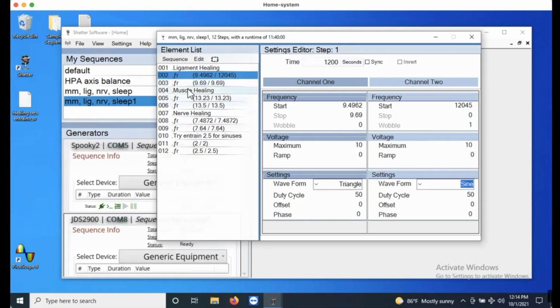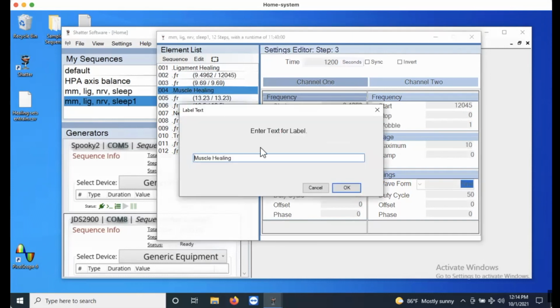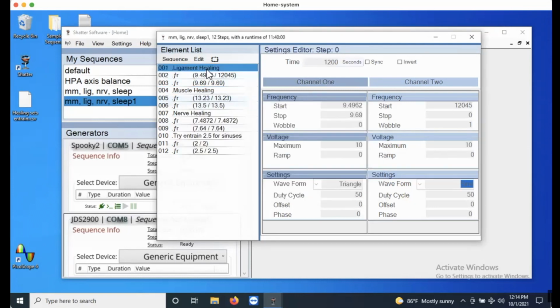Then you have label steps. Label steps, you can basically label sections within your sequence. For example, this is a sequence I actually run at night, and I've modified it over time to do things that I want to do. And I actually label sections. So this was just for my sinuses. I've had some plugged up sinuses for a while. And so I was playing with some frequencies for that.